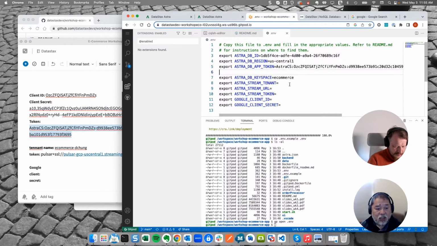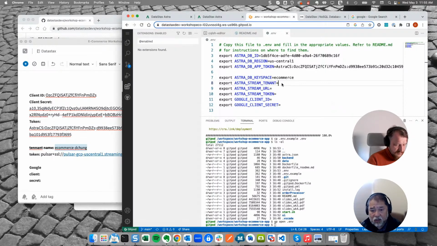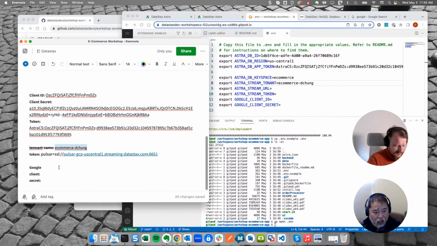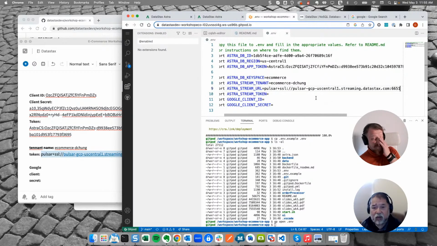And then the streaming stuff. Oh, and the keyspace was e-commerce. The streaming tenant. Remember, that had to be a globally unique name. So e-commerce SD Chung, and the streaming URL. And I need the streaming token, which I did not get.